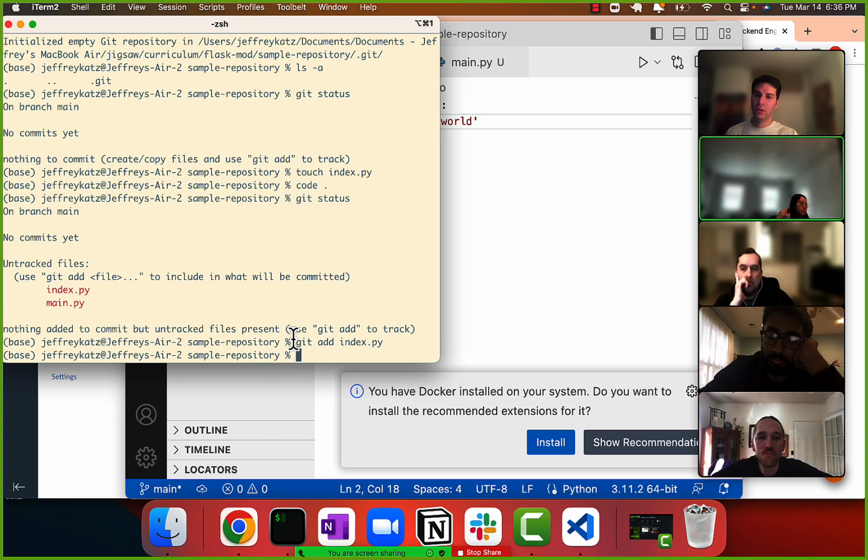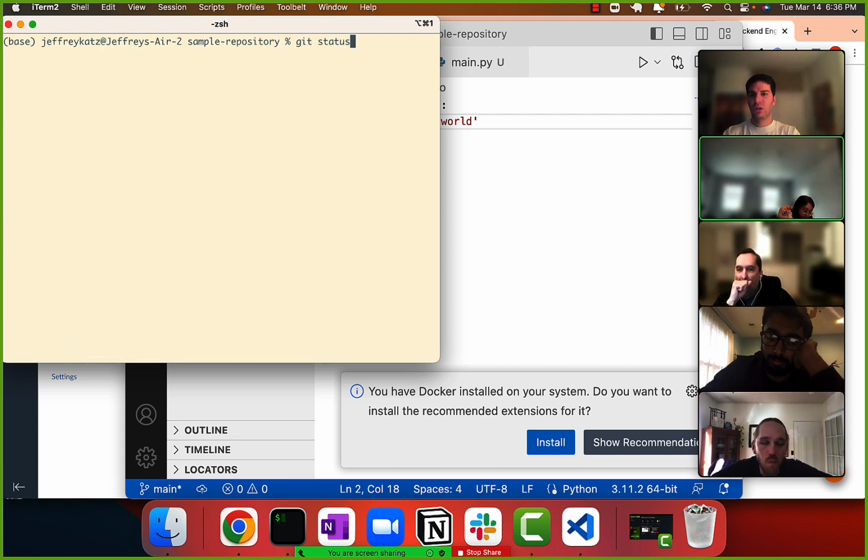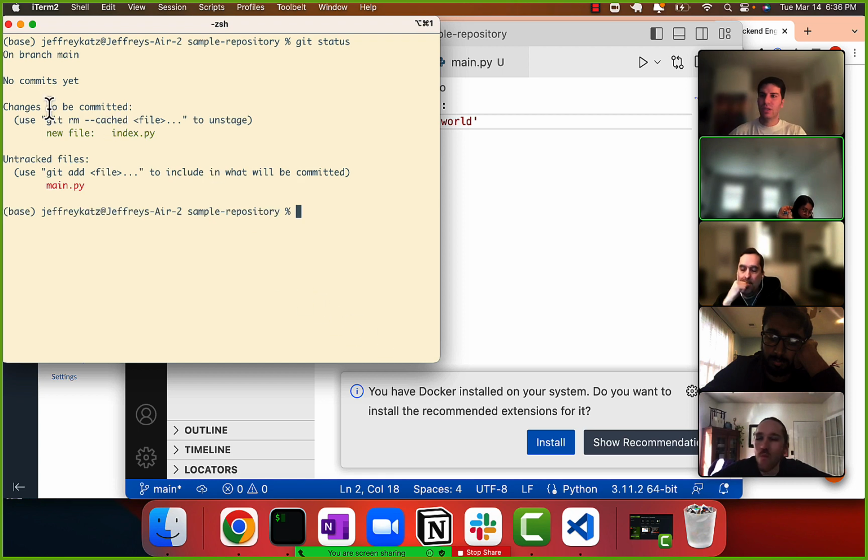And this will stage this file, meaning that this is the one file that's essentially on deck to be committed. So let's type git status, and we should ideally see that. So you can see, okay, cool, this is the change to be committed. If I want to unstage it, I can do git rm --cached and the name of the file. But this is staged, and this is still untracked.